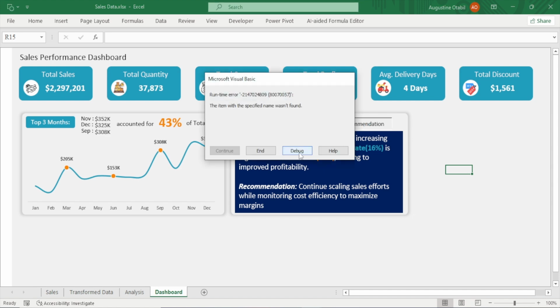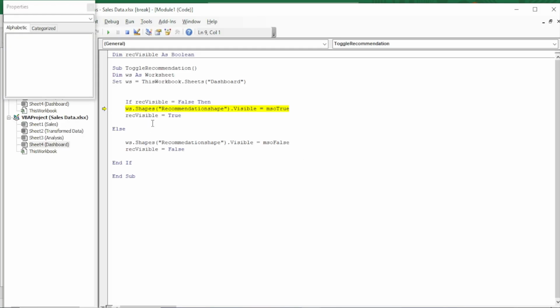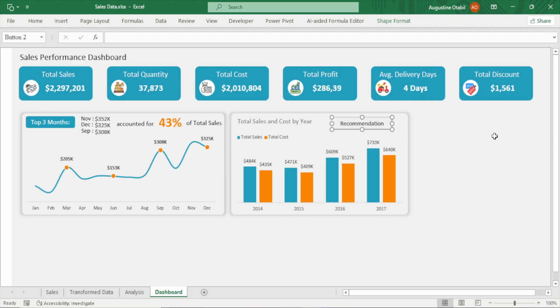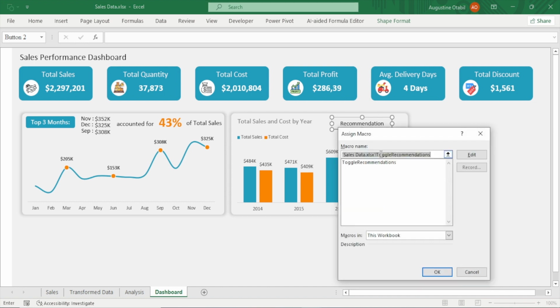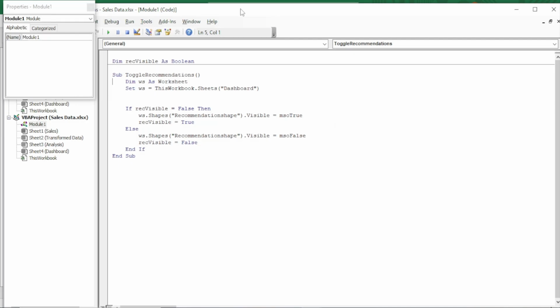Okay, they are saying we should debug. Let me see. Okay, so ws shapes recommendation ship dot visible is equal to MSO true. Okay, so this is what is happening. Let's see what will happen here. So let's right click and then assign macro again. Then this is the toggle recommendation that we use. So we can go to edit, and then this is the code again.